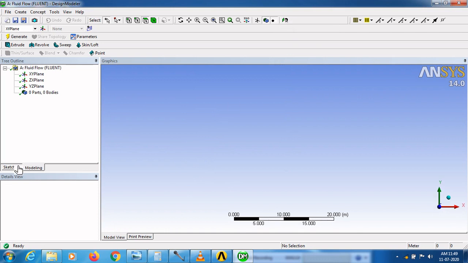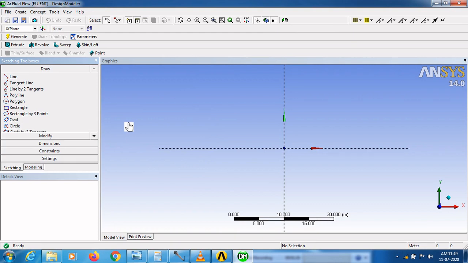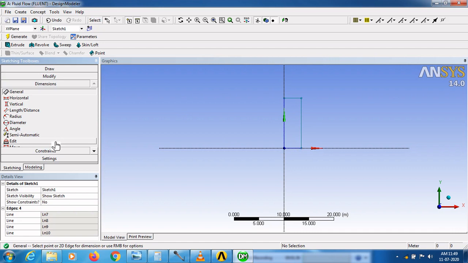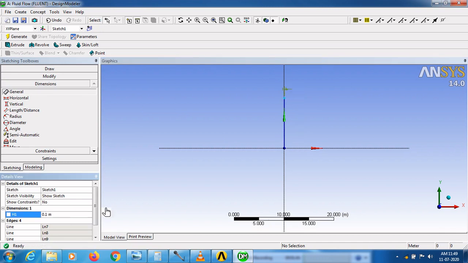And select sketching mode. Now draw the rectangle and give the dimensions for this rectangle. The horizontal value is 0.1 meter and the vertical value is 0.8 meter.